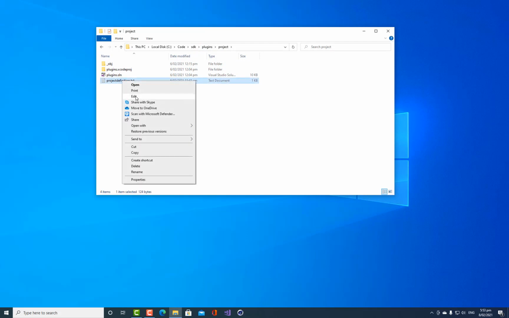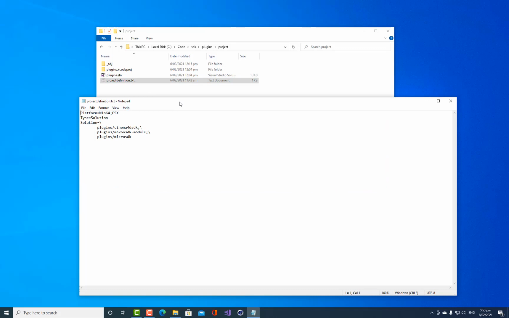And I need to edit this project definition. So this is the project definition which tells the project tool what plugins should be used in the actual solution that we'll be opening in a second. And I'm referring to this solution file here. So I need to add our new one here.